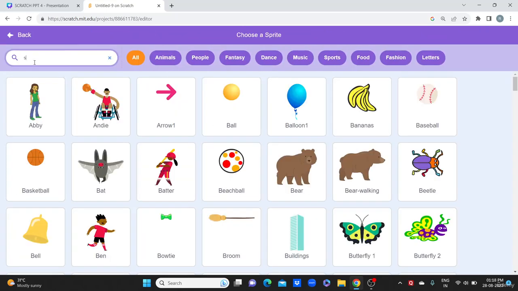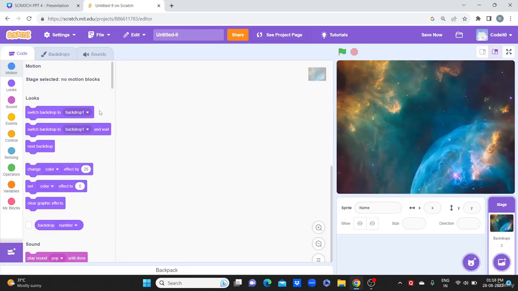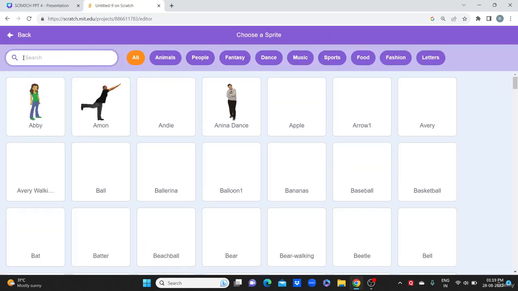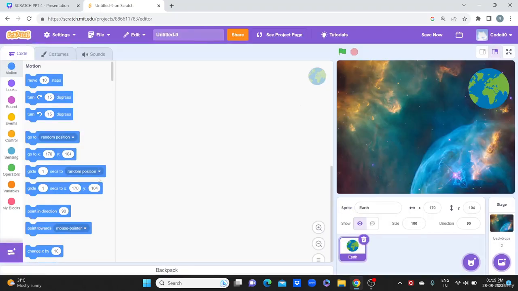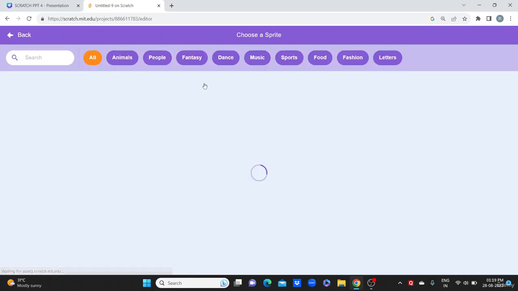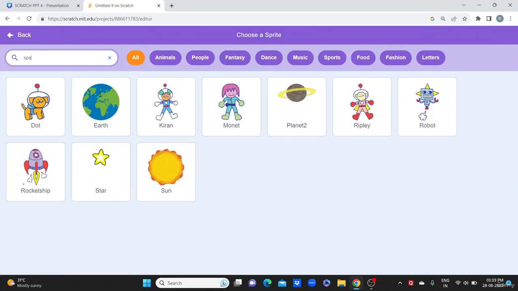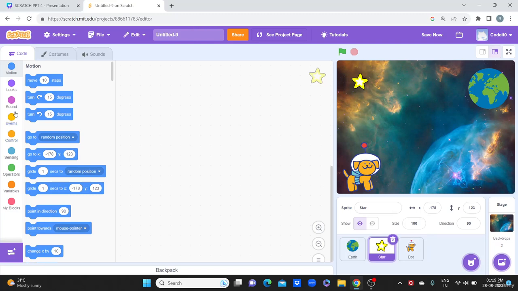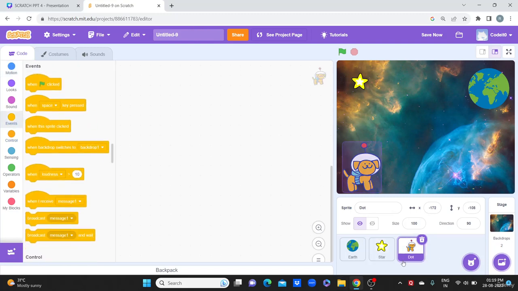For searching the sprites related to space, I'm going to type space. I'll keep it here. Then we will take again space. We take this. We again take space. We can take this dot. What we will do, we will add the same code for the dot to move and different codes for the stars and everything. Okay, so I'll go to the dot sprite.